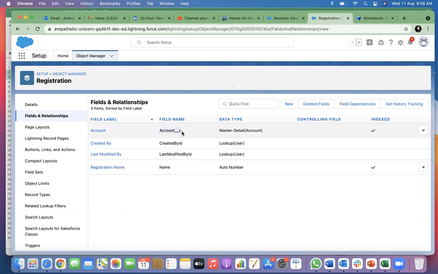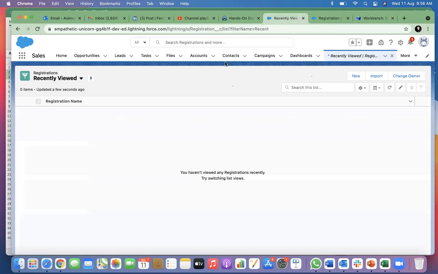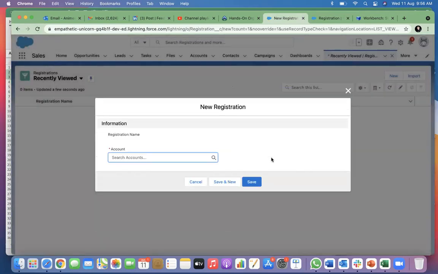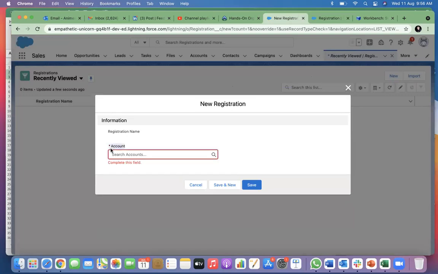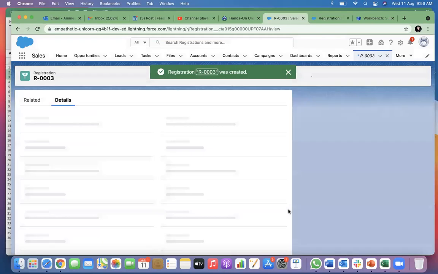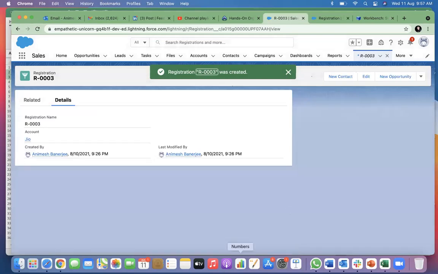We have now a custom field called account underscore underscore c, which is looking as master detail, not lookup. So what happens if I go? It has now allowed me to do that because there is no violation. If I do now a record, you see, this account becomes a mandatory field because master detail is mandatory. Create it now.